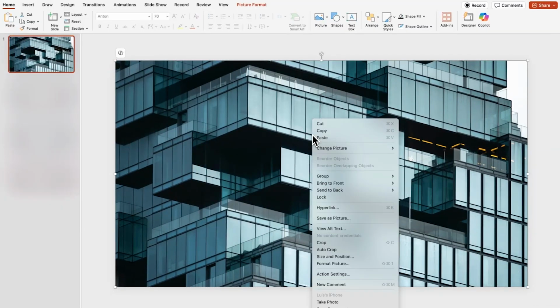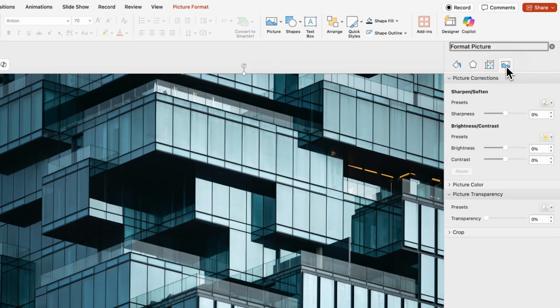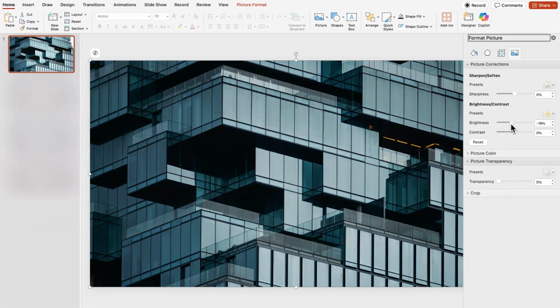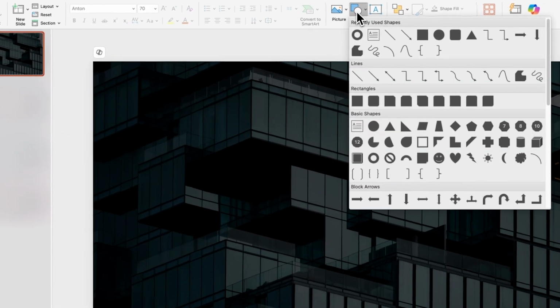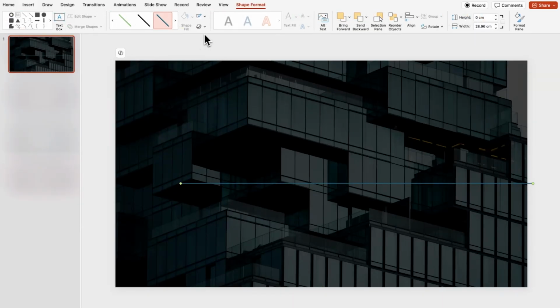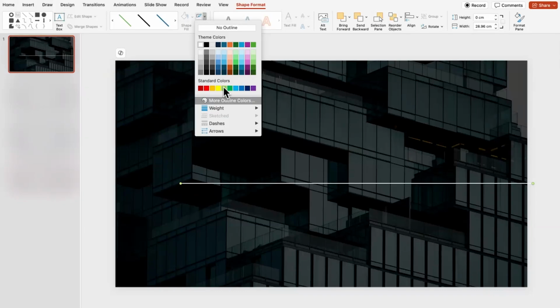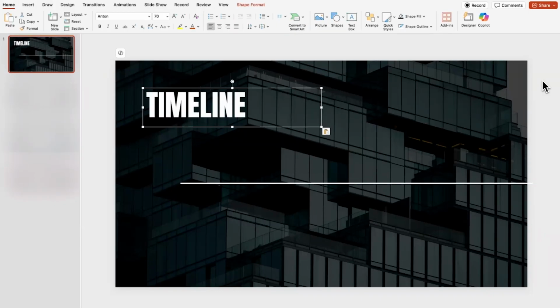Okay, amazing. So you're gonna right click on it, go to format picture, and on this panel right here, you're gonna decrease the brightness. This is because I'll use a white text and I want it to stand out against the background. Now you're gonna go to shapes and select a line. Holding shift on your keyboard to make a perfectly straight line, you're gonna drag your mouse from left to right like this. Let's change its color to white and also increase the weight of the stroke from this panel. And then you can add your title, which in my case is just a timeline.